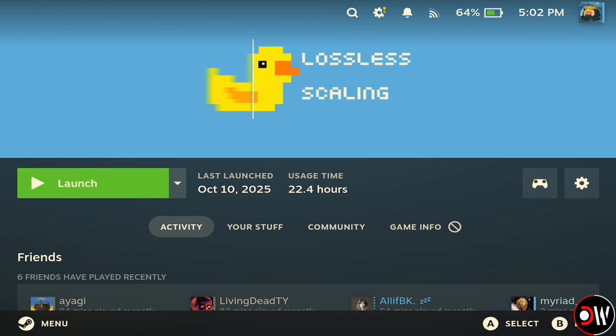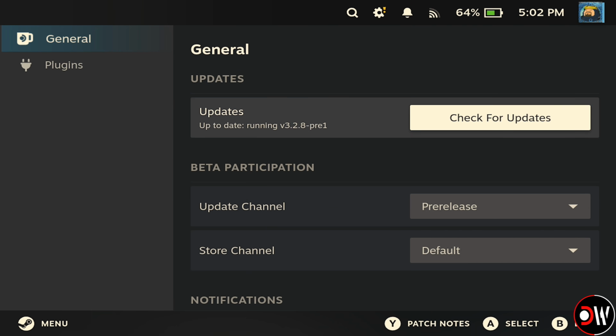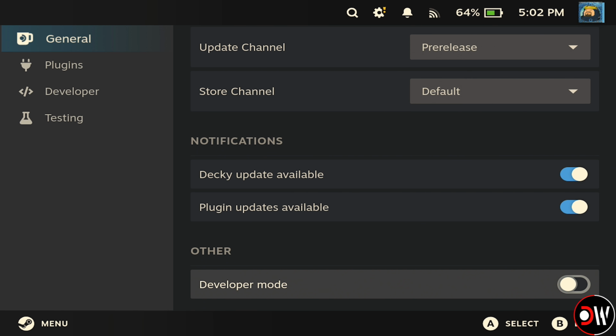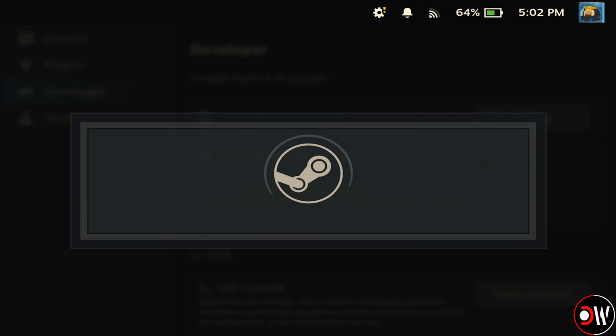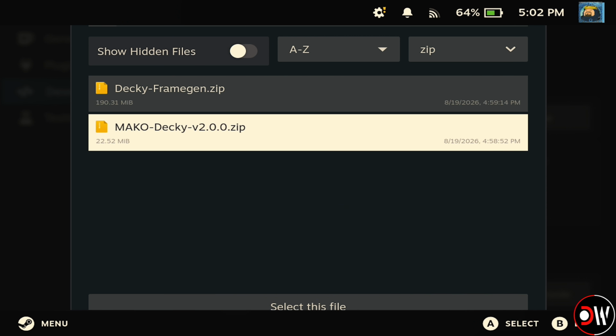Now back in gaming mode, we need to purchase and install lossless scaling from the Steam store for a small one-time payment. And press the Quick Access menu button to show that a new Decky icon has appeared in the list. From here, we're going to go into Decky Settings, and on the General tab, toggle Developer Mode on. And in the Developer tab, we're going to choose Browse on Install from Zip File, and choose the MAKO zip file from our Downloads folder.